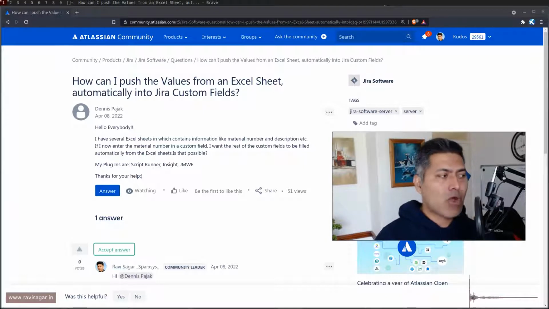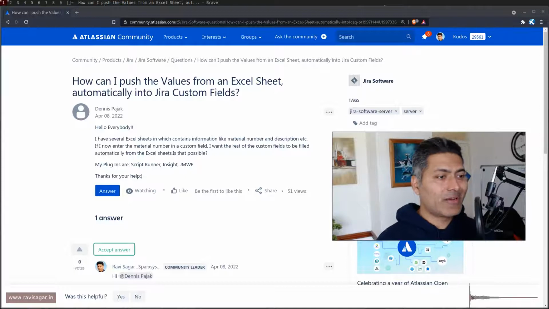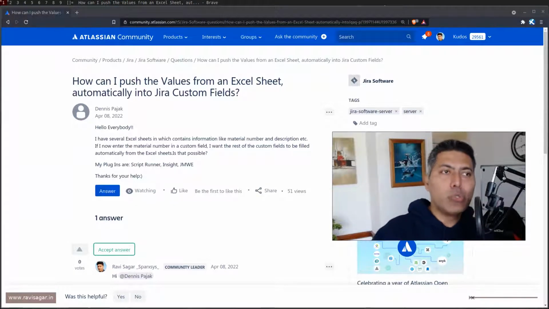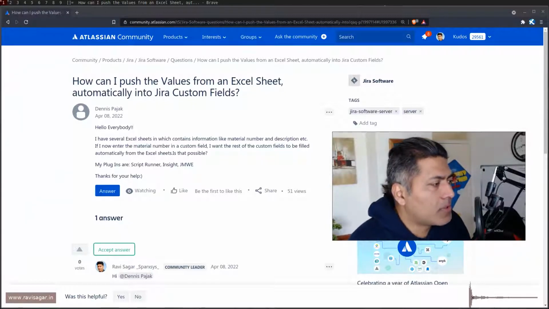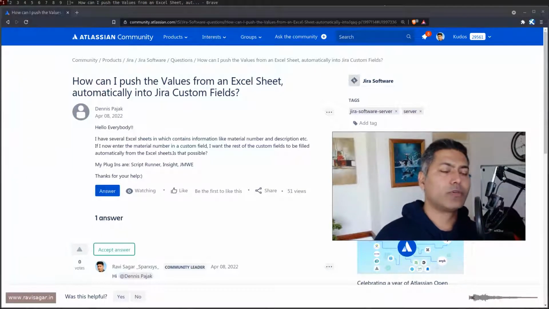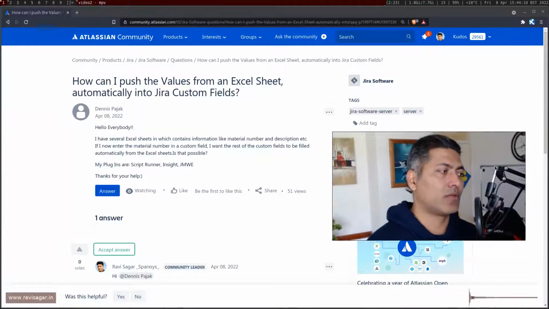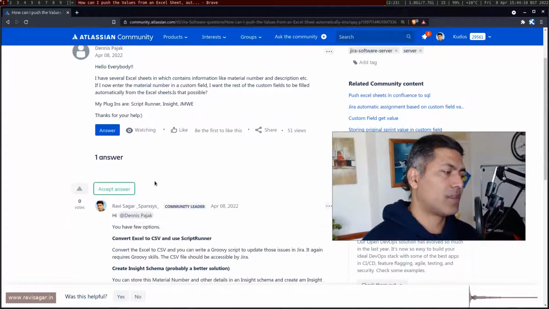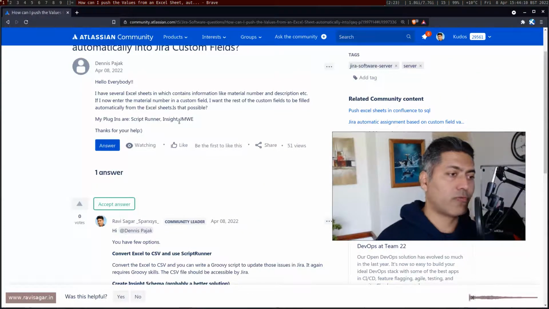date. And the requirement here is that based on this number, when someone is entering this number in Jira, we want to fill up or update those other details from the Excel sheet to Jira. Now this is a typical example of asset management, because this user has mentioned here that they have ScriptRunner and Jira Misc Workflow Extension inside.